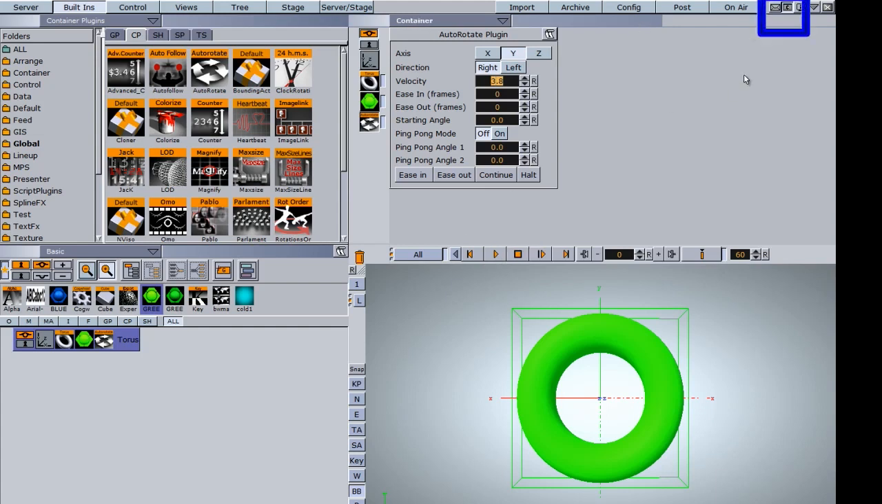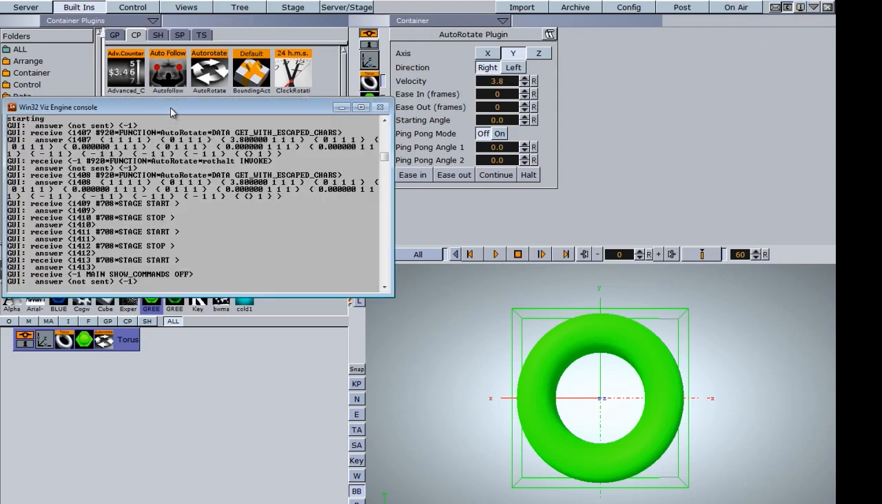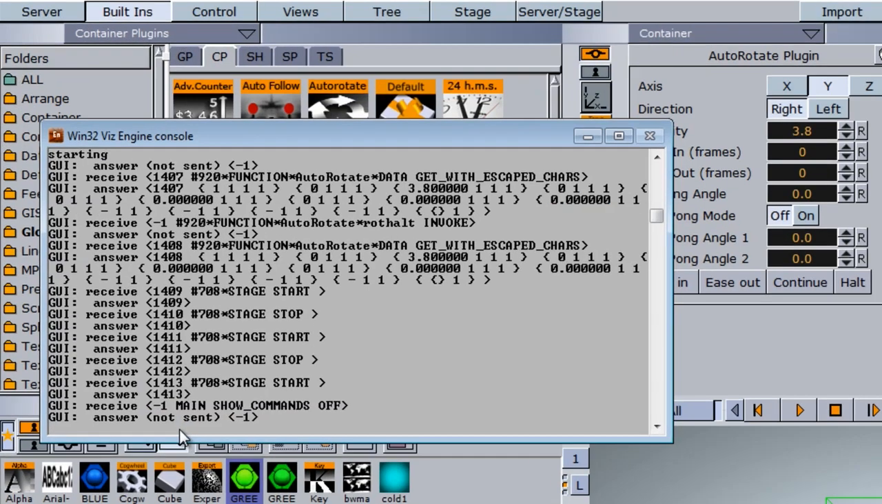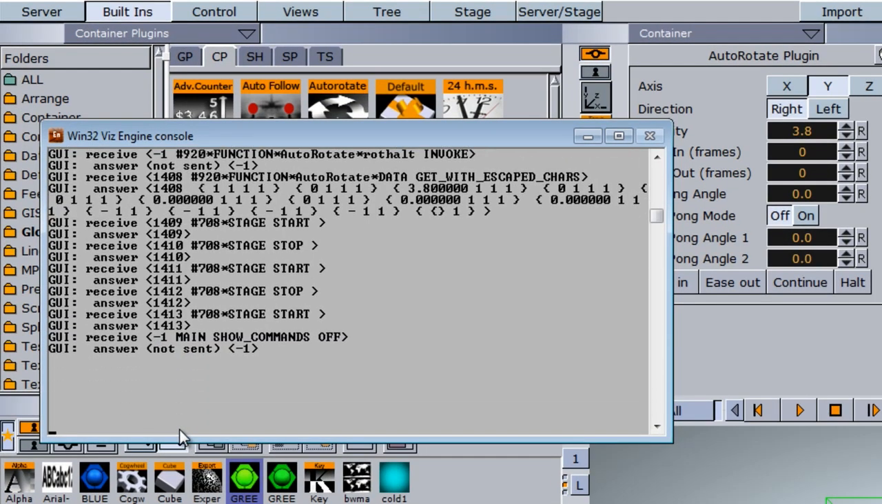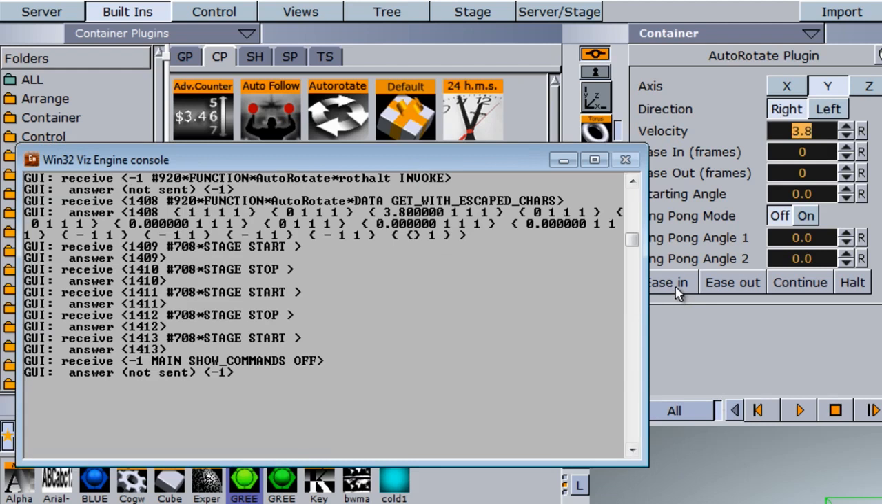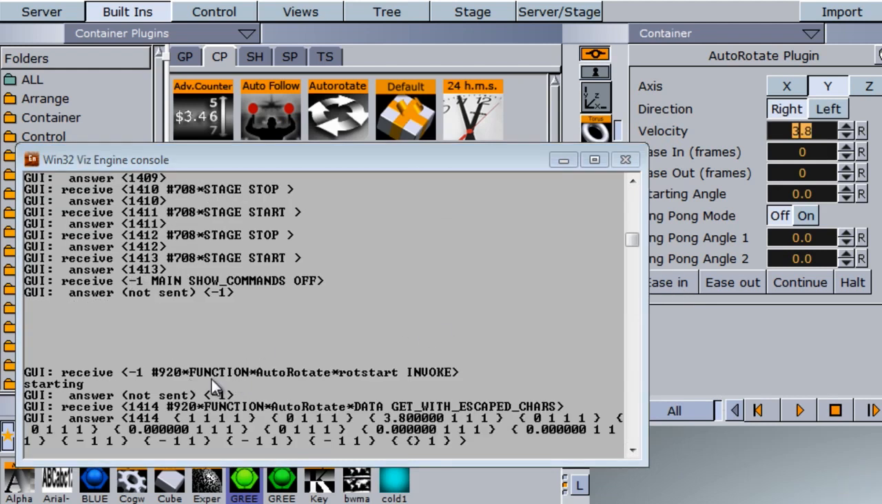And to do this, we're going to go into our show commands, and we're going to bring up our show commands window. Now I'm just going to create a little bit of space in here by hitting enter so that we know exactly where we are and we don't get lost in all this other commands within the window. And what I want to do is just hit the ease in button right here, and it gives us this language. It says number 920 function auto rotate rot start invoke. So I want to copy this.